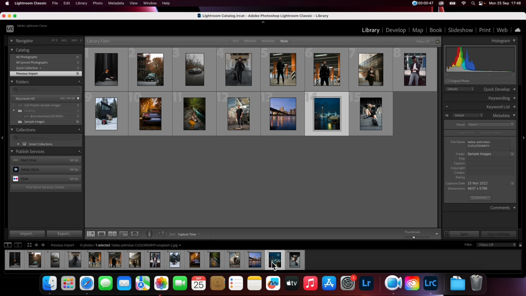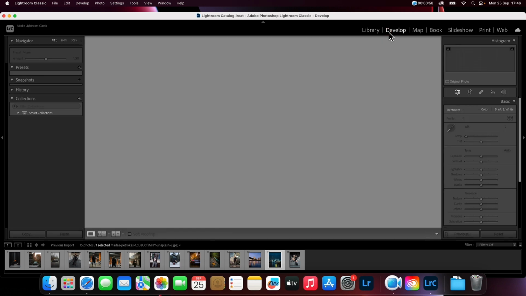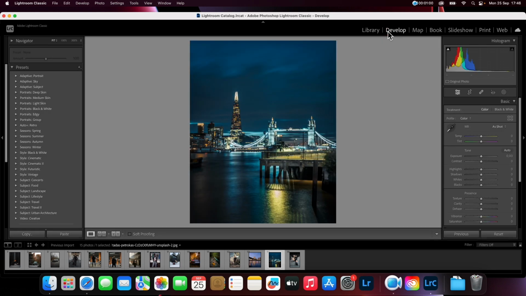When Lightroom is open, make sure to first open an image before importing the presets. Then, head on over to the Develop module. Locate the Presets panel, usually on the left-hand side, and click on the plus icon. Select Import Presets.